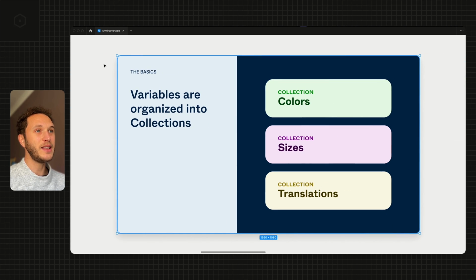The next thing to understand is a collection. And this is effectively a big group of all the variables that have a similar intention. The way that I look at this is that I would split them by their intention, as I mentioned. So a colors collection or a sizes collection might make sense.